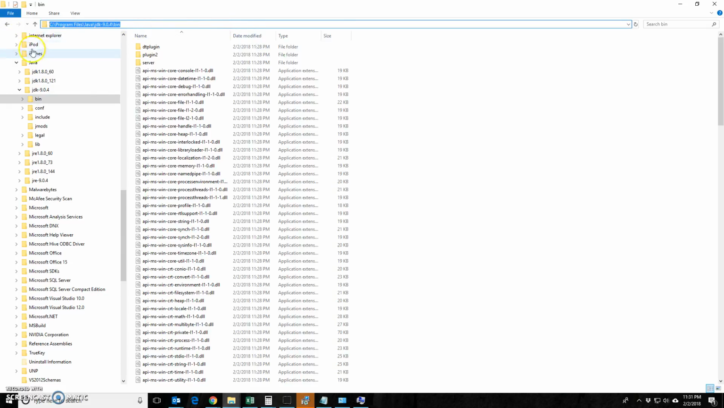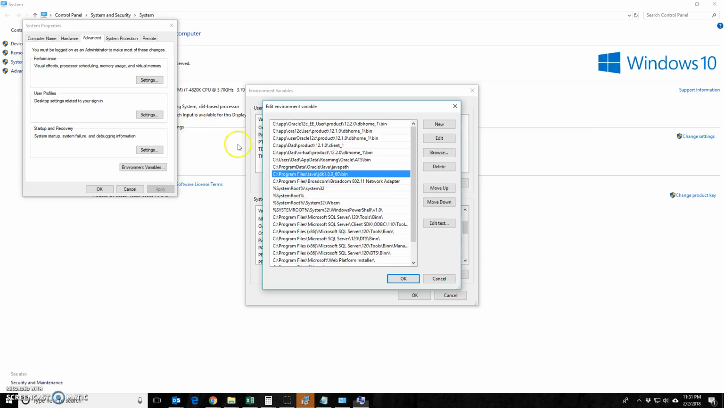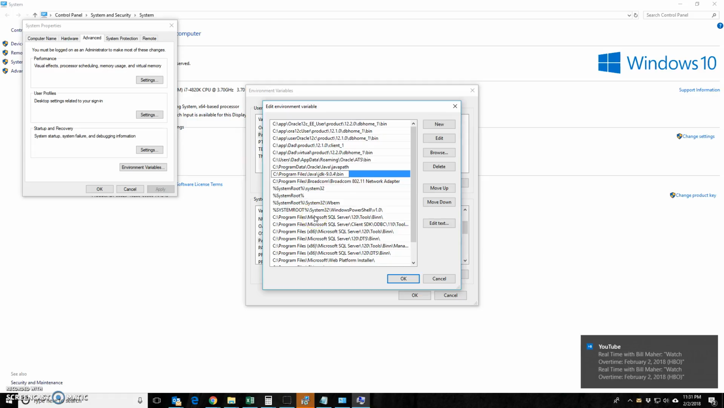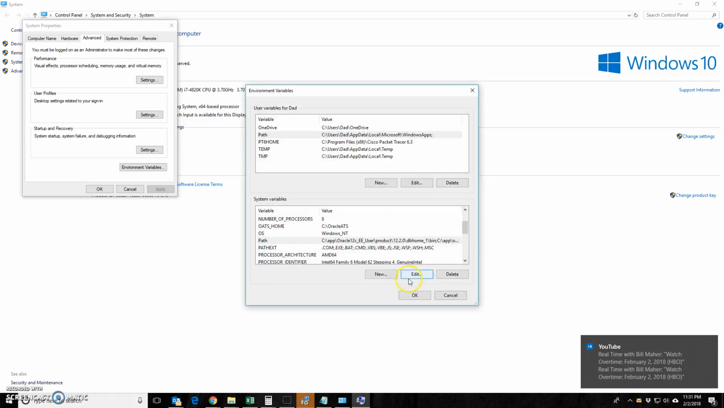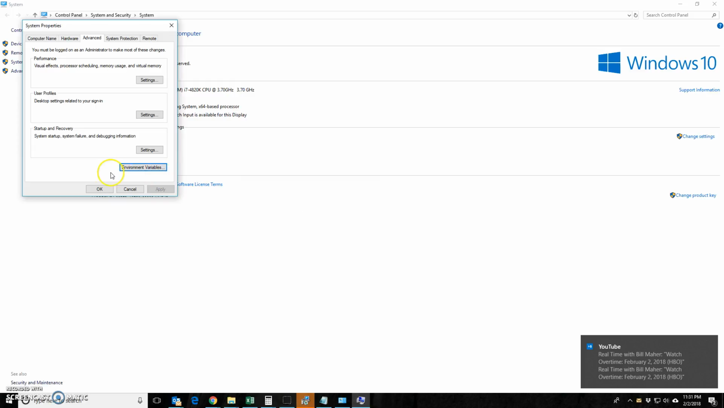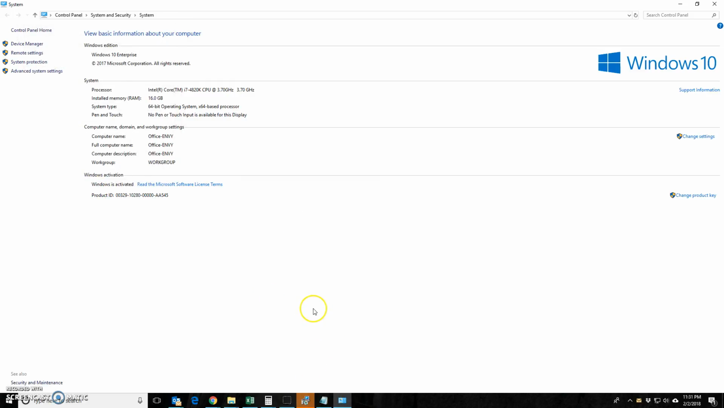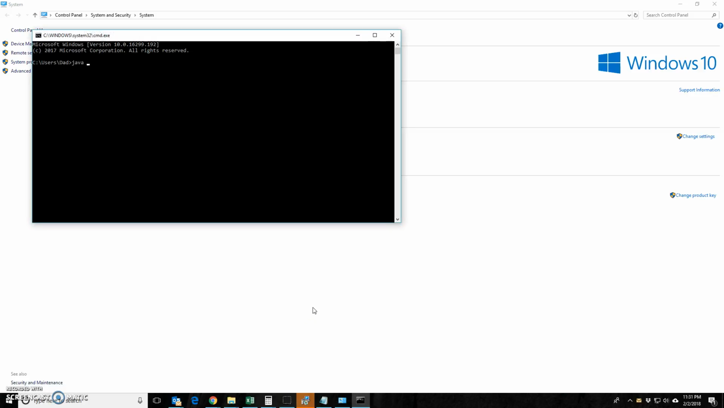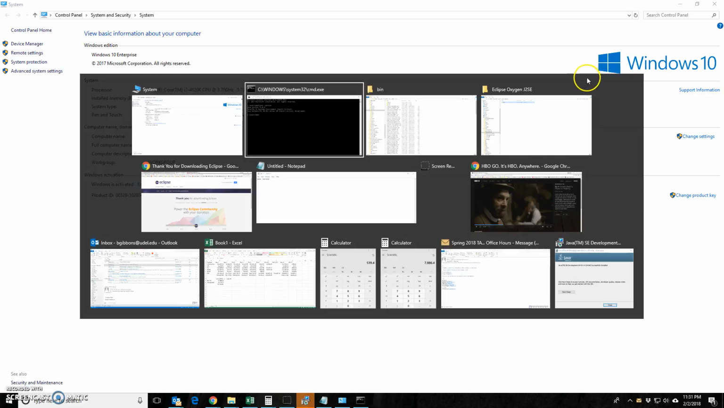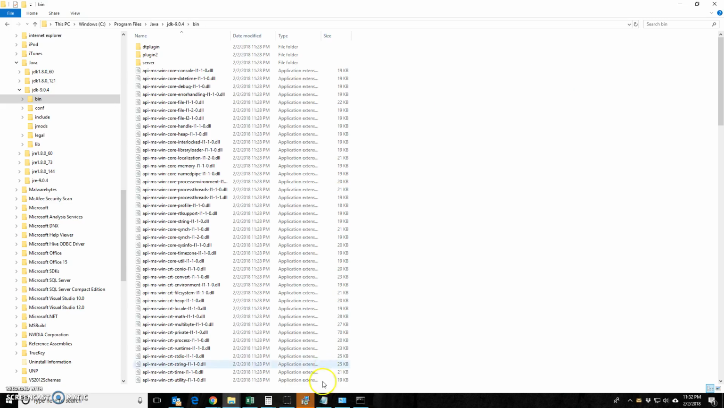So I'm going to take that, go back into my system properties, and replace that. That'll do it. Click OK. OK again. OK again. Open up a command prompt. Go to java -version. Boom. 9.0.4. Awesome. So it's not looking at an older version of Java. It's only looking at mine.